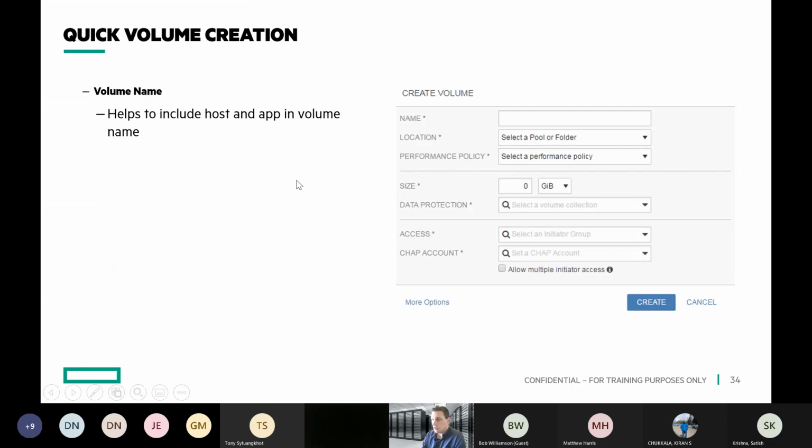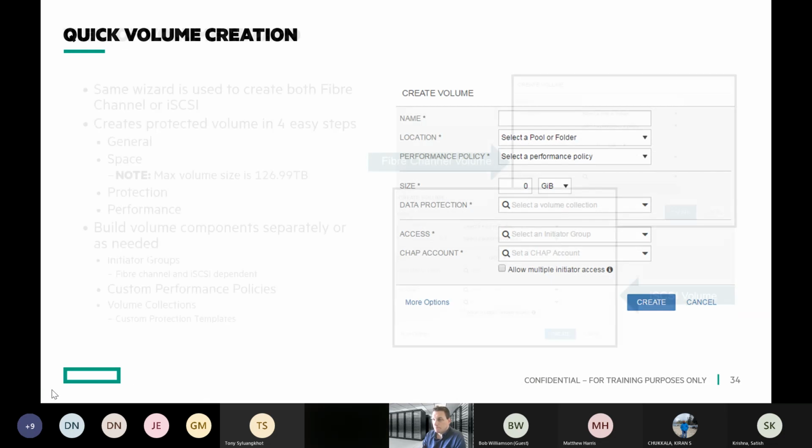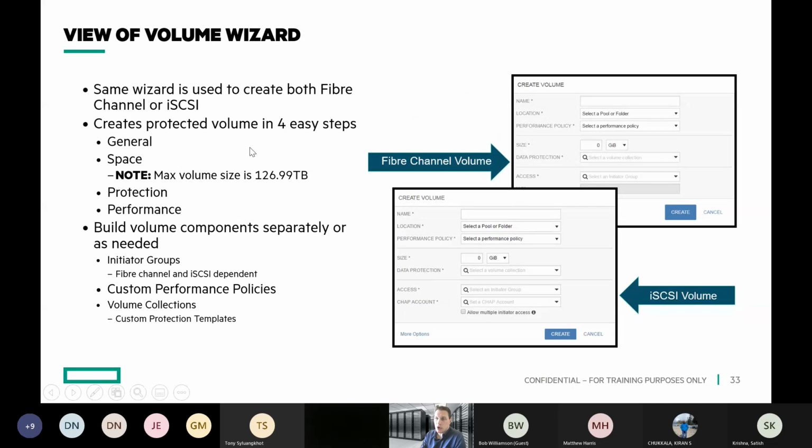I already talked through all the different settings. I guess you're going to see all of this in the lab, but when you actually create the volume and you go into the wizard, the volume itself, aside from the settings that you apply to it, like the iGroup and the volume collections and the QoS settings, you're basically just going to give the volume a name. You're going to tell it where it's going to be. If you had multiple pools in your group, you could choose which pool, or if you had folders, you could choose which folder. You're going to assign the performance policy.